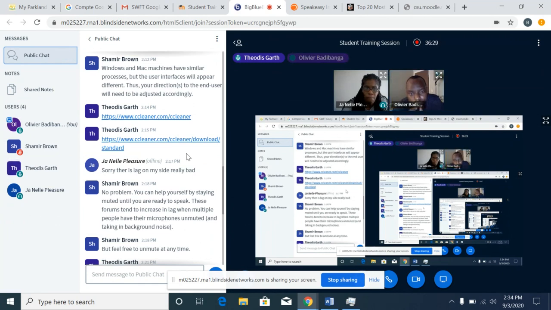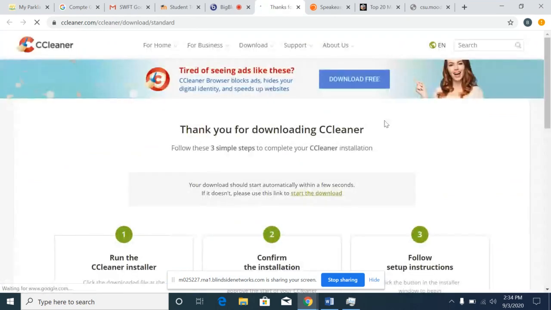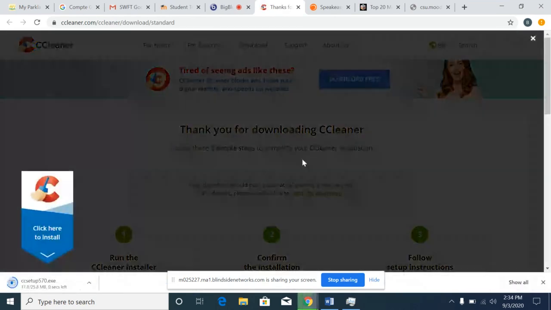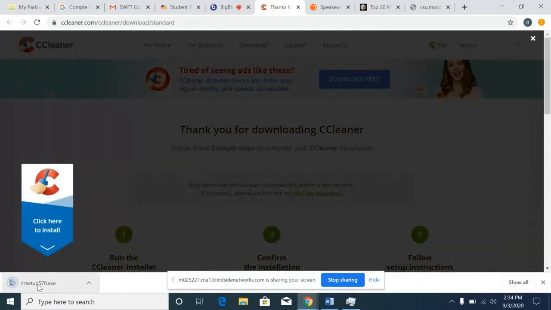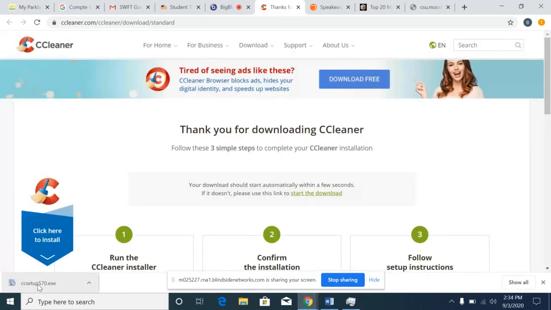So let's go ahead, see if you can click on that link right there, the first one, the CCleaner link. This one or this one? Oh, I'm sorry, the second one. Yeah, it'll take you right to the download screen. Yep, absolutely. It should automatically start downloading for you. It should pop up already. There we go. Go ahead and click the executable file.